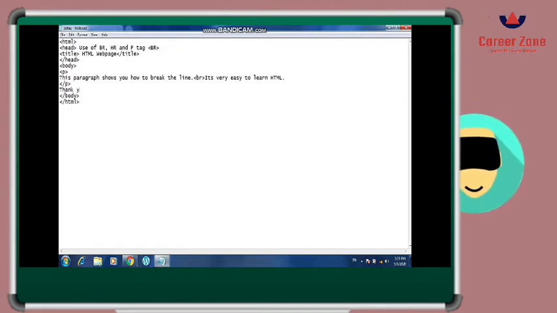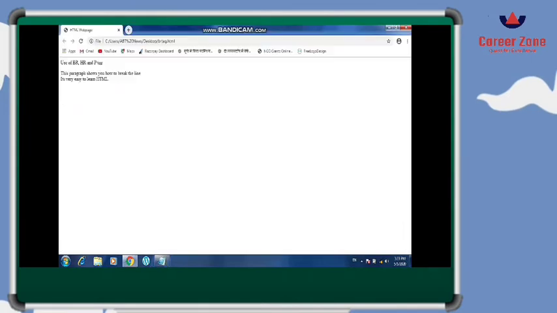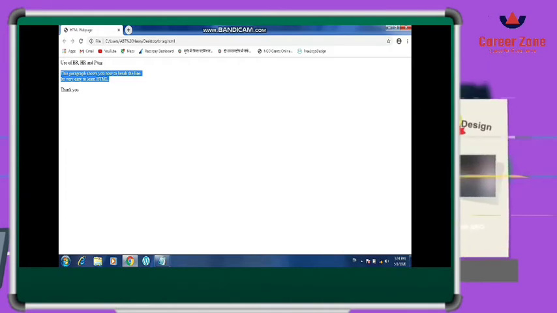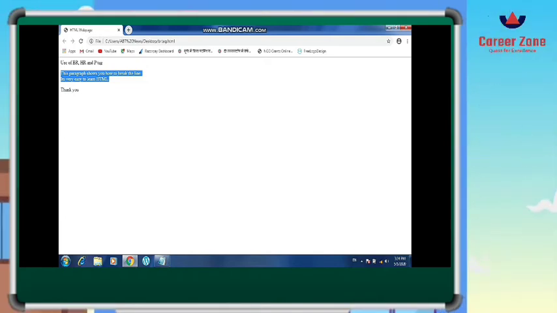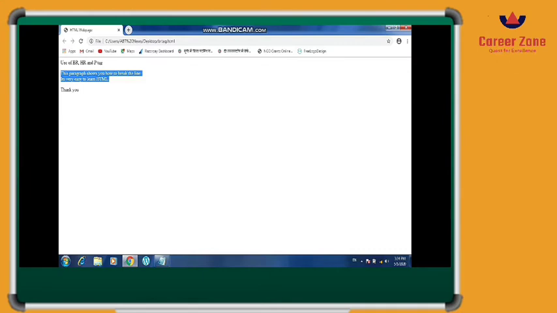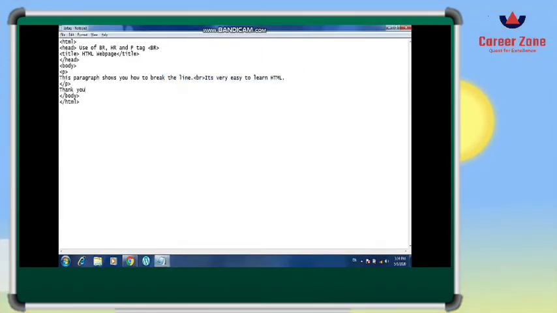I'm going to write one more line here. I have written thank you. Let us see, after closing of the P tag, automatically the space will come. See how it works. I have not used the BR tag, but the P tag automatically gives space before the starting of the text and after the ending of the text. This is how the P tag works. The BR tag breaks the line wherever you use it, and the P tag gives a space before and after the text.